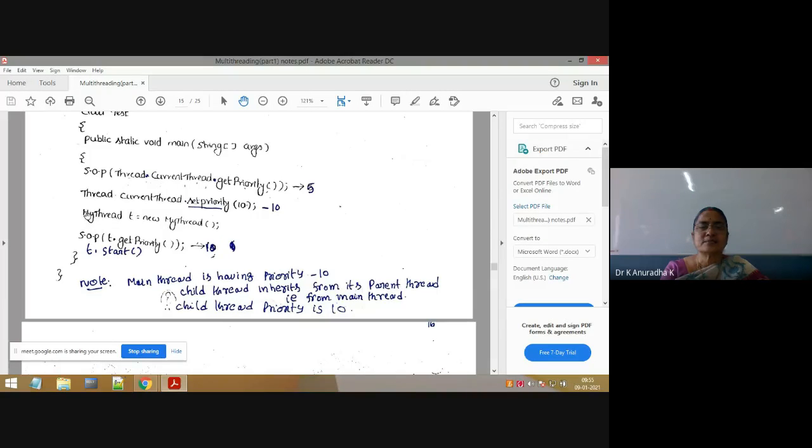How do we set the priority for each and every child thread? Here I will explain. This is the child class object, no? That's why here I will write t.setPriority(7). Remember this, listen carefully. How do I set the priority for the child thread? That is t.setPriority(7). In this case, the priority for this child thread is set as 7.